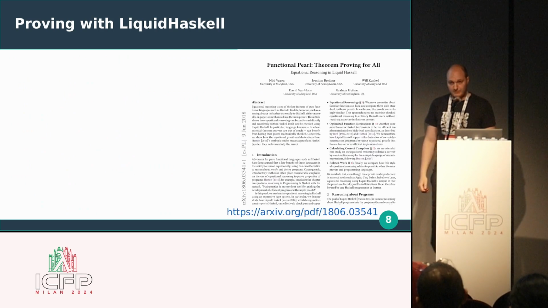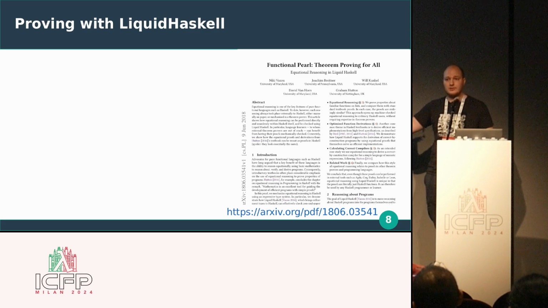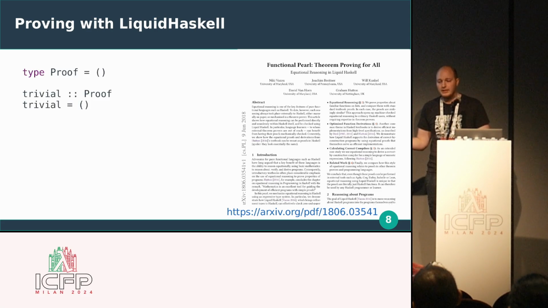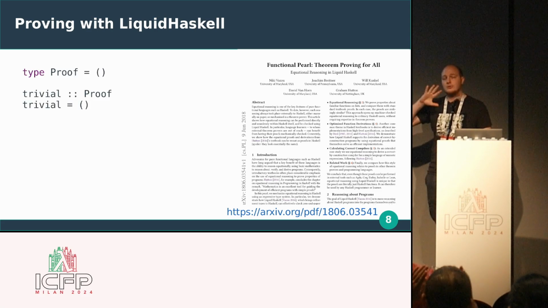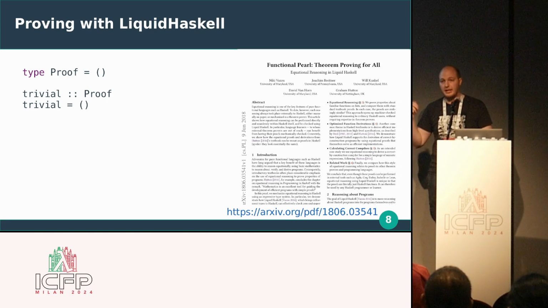So how can we prove with LiquidHaskell at all? I mean, we saw pre and post conditions, but how do we actually do proofs? Nikki and others that are in this room wrote this paper a while back, "Theorem Proving for All". And it basically added a few proof combinators to LiquidHaskell that help with that.